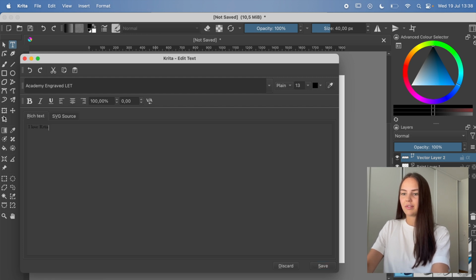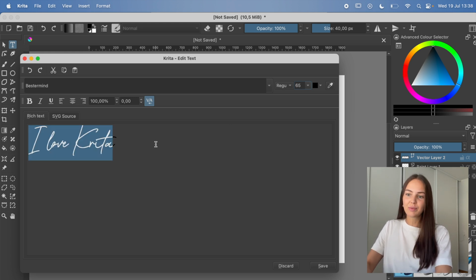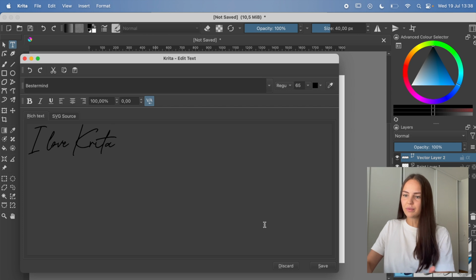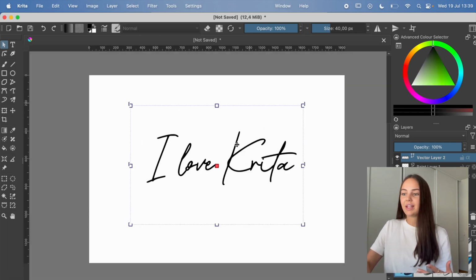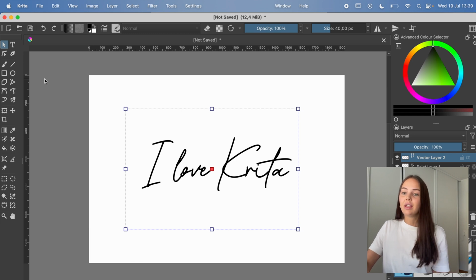Say I love Krita. And I am going to change the font to Bestermind, which is my favorite handwritten font. And I'm going to increase the size of the text as well so you can see it better. So now I will press save and close. And now the text looks like this, but it's black. And maybe I want to have a different color.